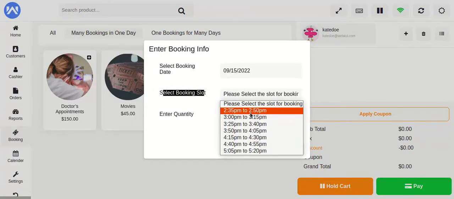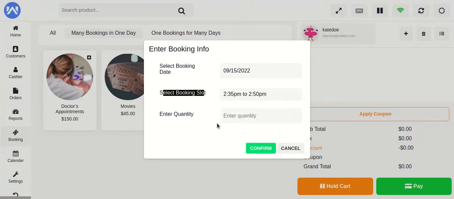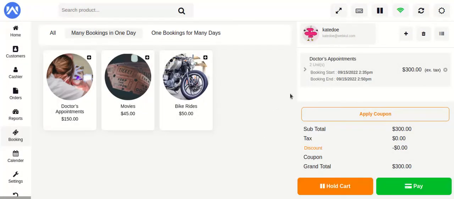For example, let's select it as 2:35 p.m. to 2:50 p.m. slot, depending on the current time right now. Then we have to enter the slot quantity here. So for example, let's go with two slot quantities here, and let's tap here on the confirm button.